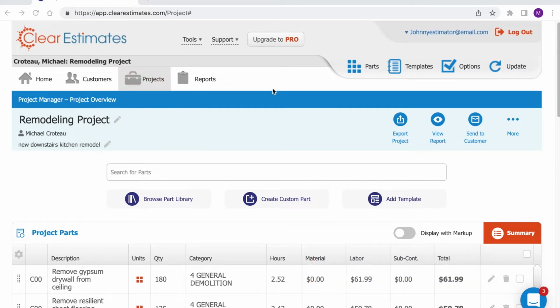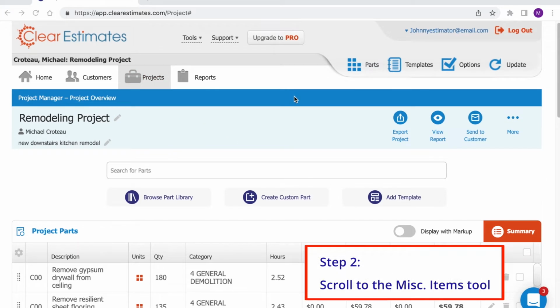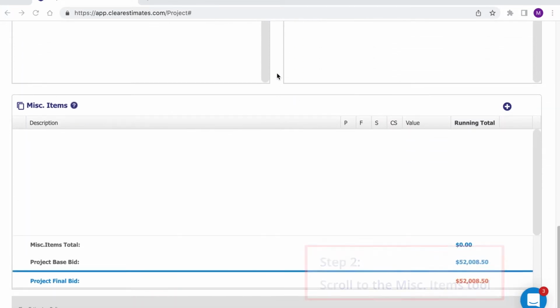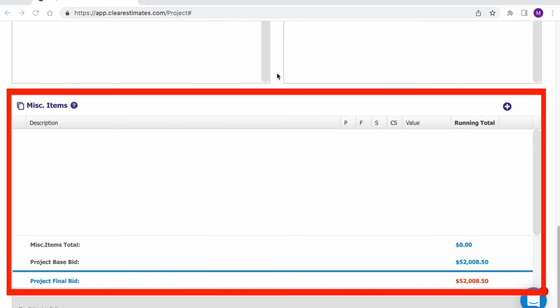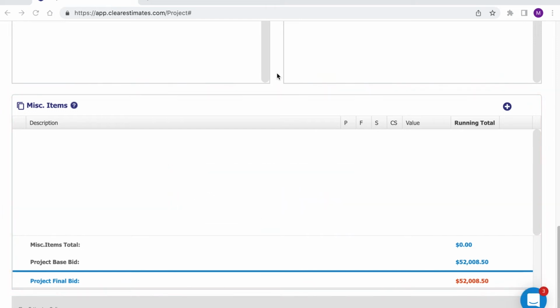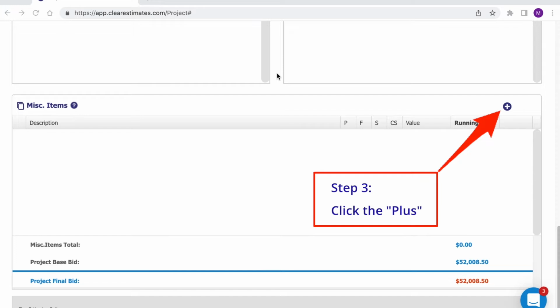From your projects page, scroll down to the very bottom. That's where you'll find this Miscellaneous Items tool right here. The Miscellaneous Items tool is what we'll use to add tax to the project. So when you're ready to add in tax, the next step is to click the plus to create a new miscellaneous item.